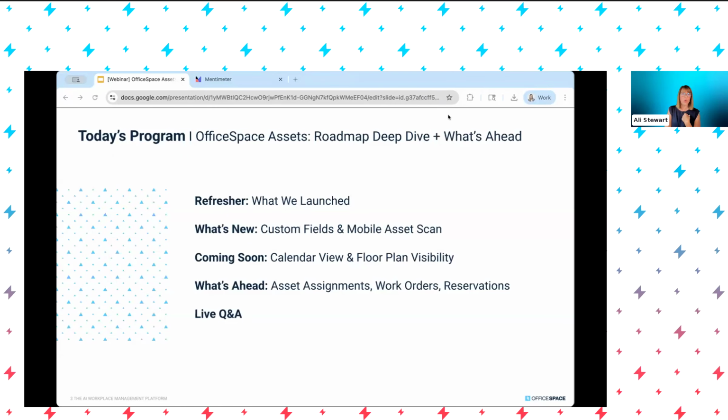All right, so for the next 30 minutes or so, we're going to do a quick refresher of what we have already launched with assets, just to make sure everyone's up to speed with what's available today. Then we're going to look live at what's brand new. Those are the custom fields and mobile asset scanning. Super excited to show you that.